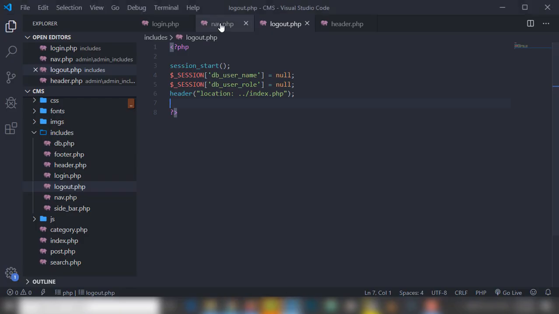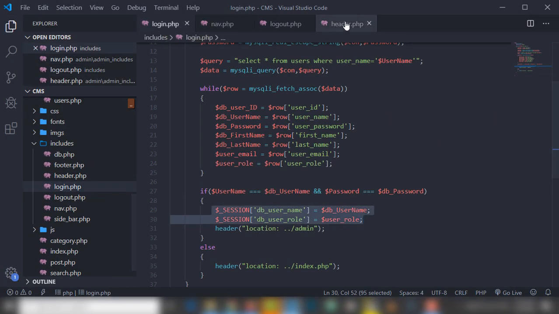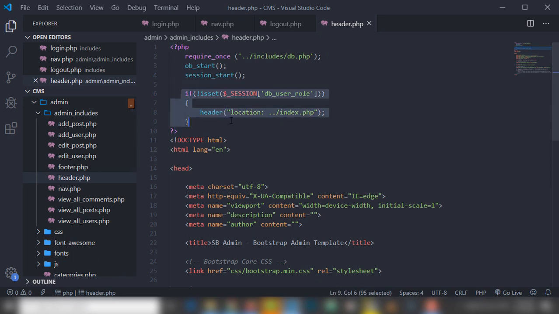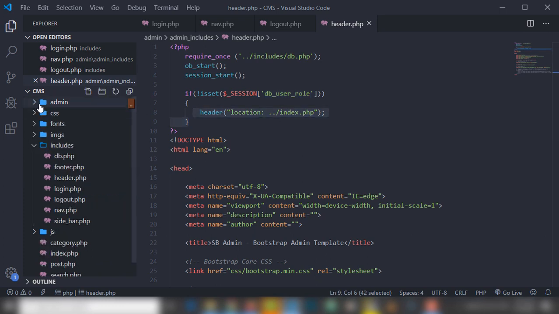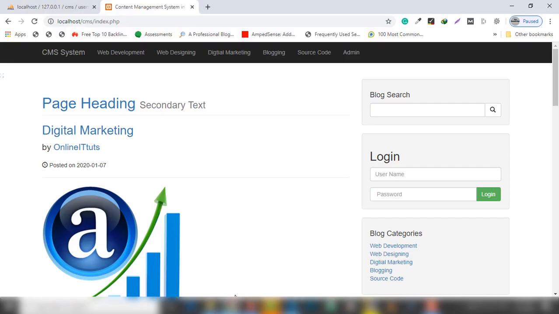So this is a simple code. You just need to use if not set $_SESSION['db_user_role'], meaning db_user_role is not active in the session, then we will redirect to this page. So I hope you understood how you can manage that.